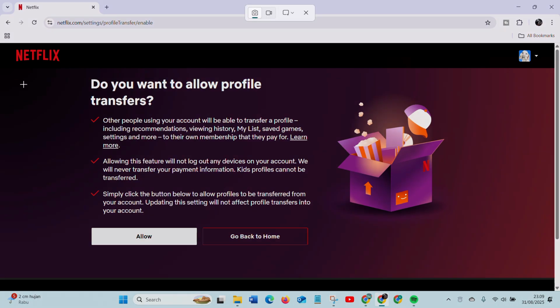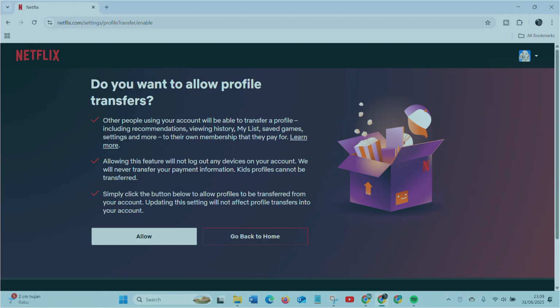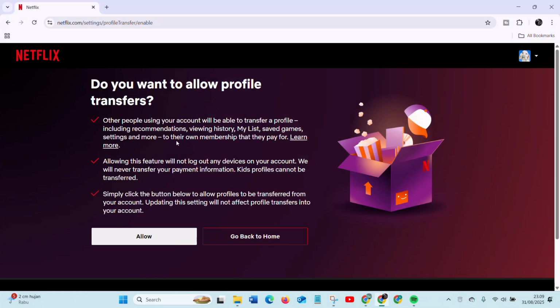Now you can see in here, do you want to allow profile transfer? If you allow profile transfer on your account, other people using your account will be able to transfer profile, including recommendations, viewing history, my list, saved games, settings, and more to their own membership that they pay for. And allowing this feature will not log out any devices on your account. Netflix will never transfer your payment information because payment information cannot be transferred. So you can just click on allow.